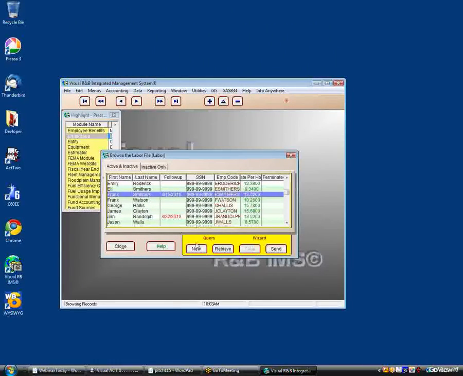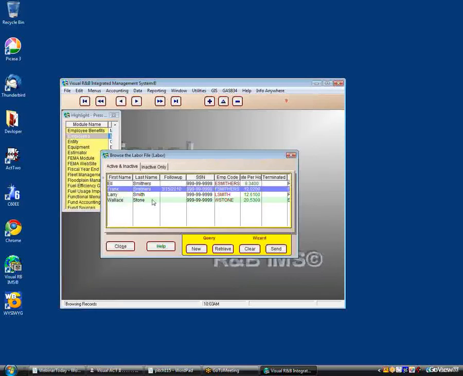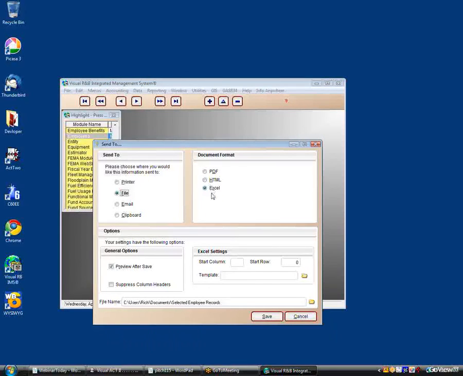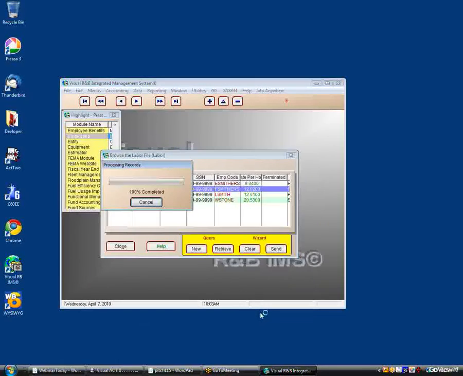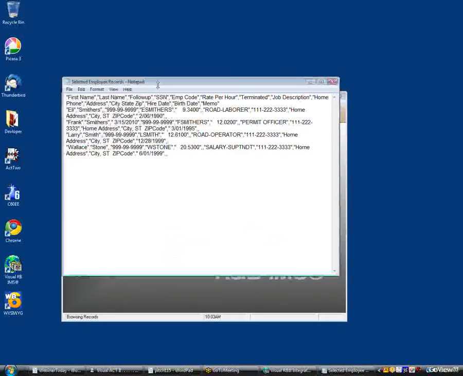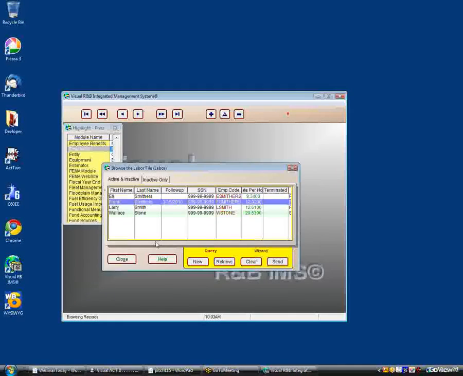And if you want to do a query to subset, we'll pull out just anyone whose last name begins with S, and we can pull those out. You can send them out to a file, like Excel or Word or comma delimited, and do a preview after the save. And these export functions are built into nearly all the browse windows throughout the system, so you can export data out to comma delimited, PDF, or any other type of file.